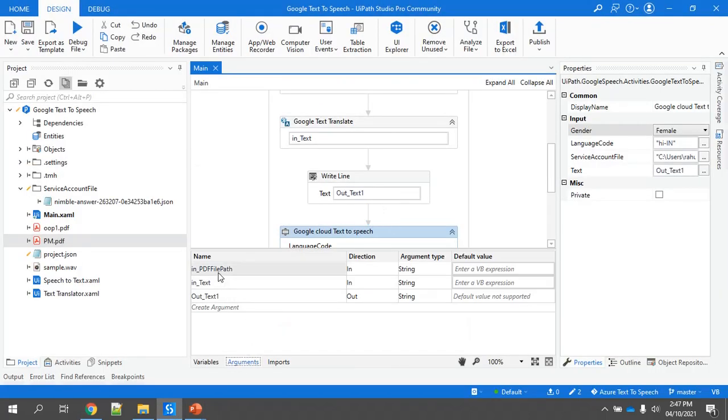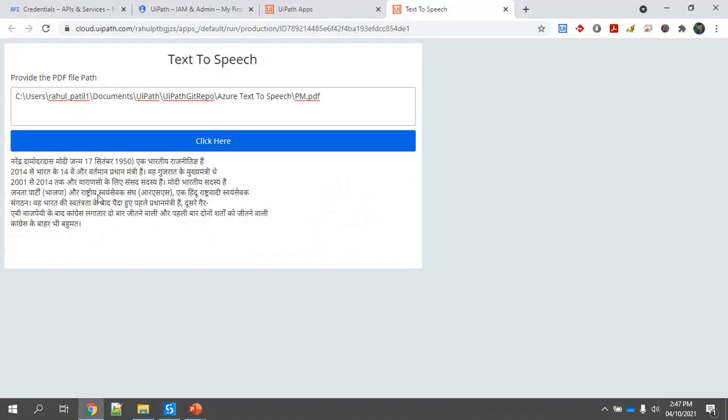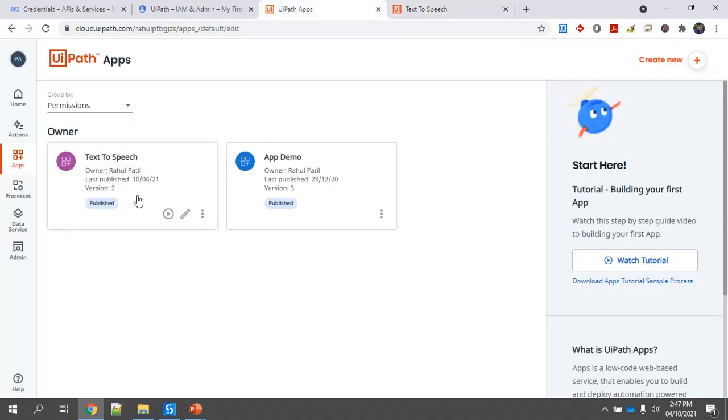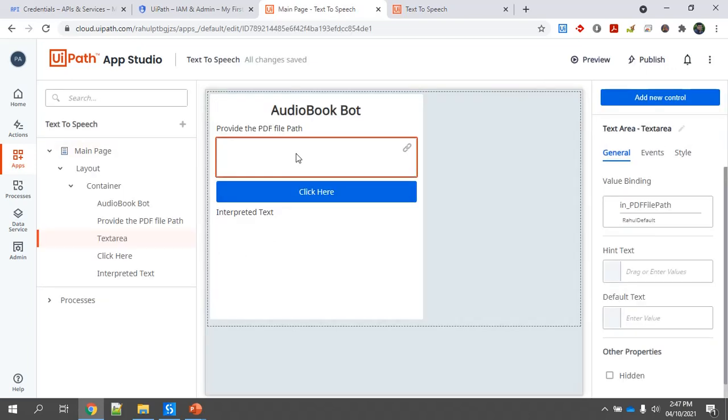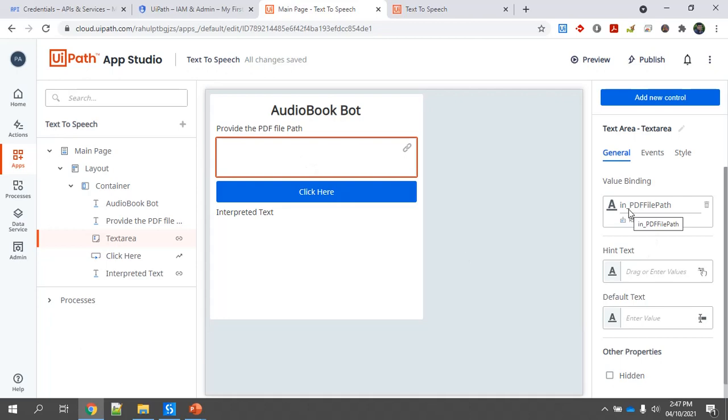So the arguments that we have created here, two are in and one is out, to interpret the text, whatever text is translated from English to Hindi, that we have printed here. These bindings we have done in the UiPath Apps itself. If I go to edit, here you can see this is the argument that we have bound to the PDF file.